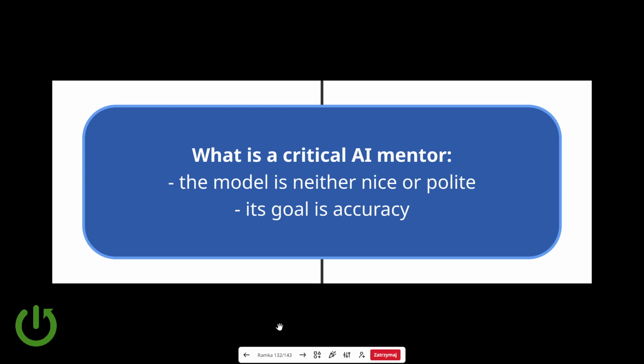As I said before, the model is not gentle, it's not polite, and definitely does not sugarcoat mistakes, because its primary goal is accuracy, optimization and brutal honesty. And this is, for example, important and incredibly useful in code reviews, in architecture planning, in debugging, and for example improving your ideas if you ask the model about that.